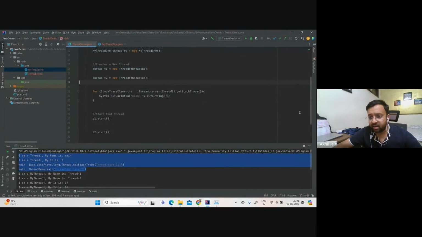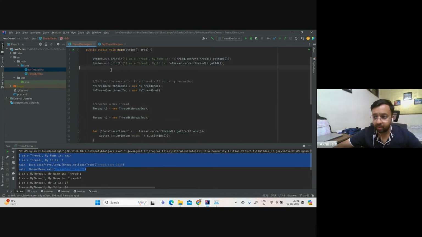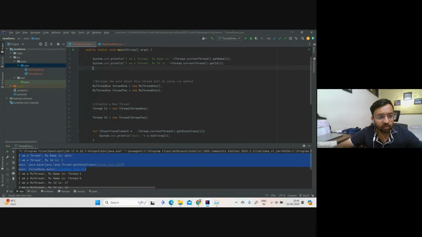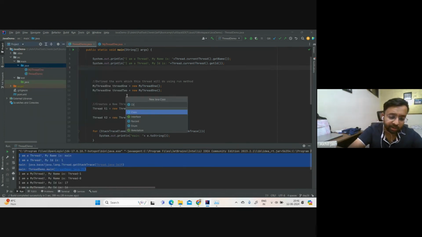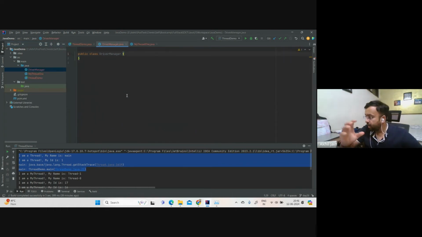I hope this is clear. We understood how threads are created and all. This is one part. Now let us go to our actual use case, which is WebDriver management. So let me create a class called DriverManager.